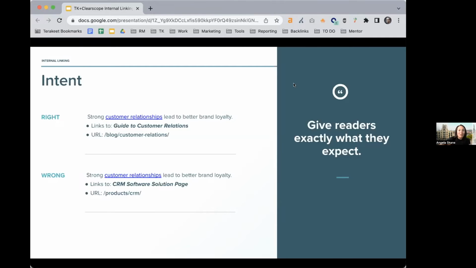A not so great example of this is: strong customer relationships lead to better brand loyalty. The same sentence, but instead we're linking out to our CRM software solution page, where a user is going to land on this page and be encouraged to buy a product that they're not ready to purchase yet. So they're a little confused as to why they're on this product page, because they still need to go back and figure out how to build customer relationships.